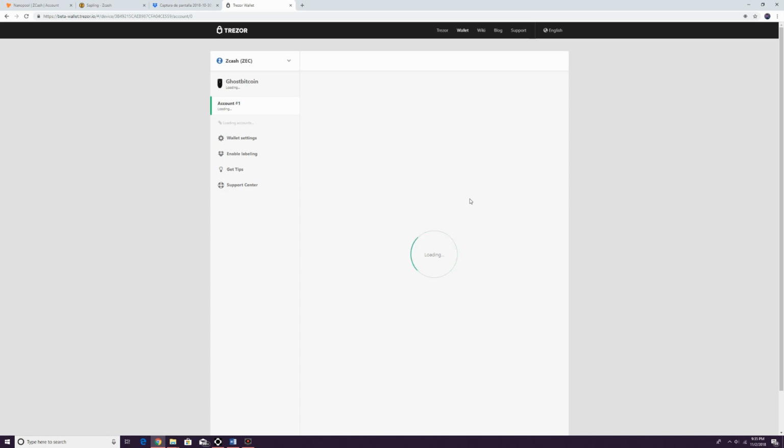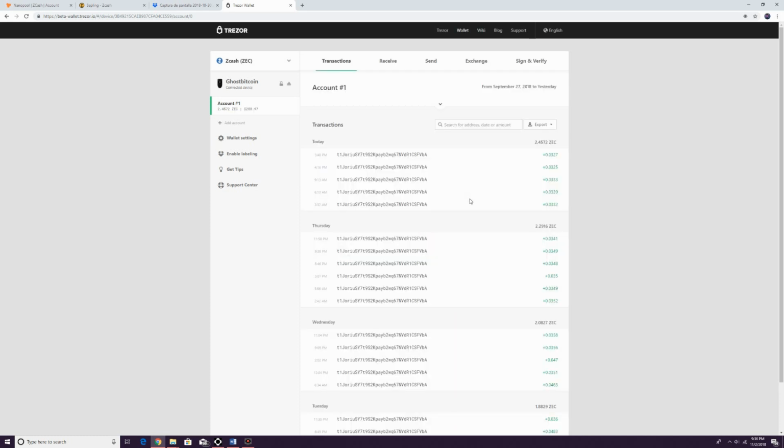So right here it's loading. It's taking a little bit of time to load. I'm guessing because the Sapling update is kind of new, you know, especially for Zcash. It's only a couple days old.